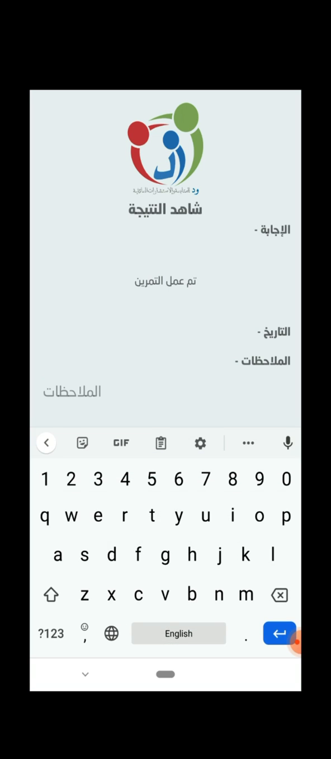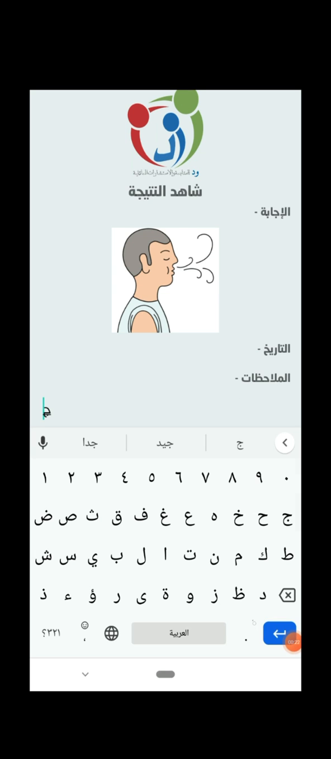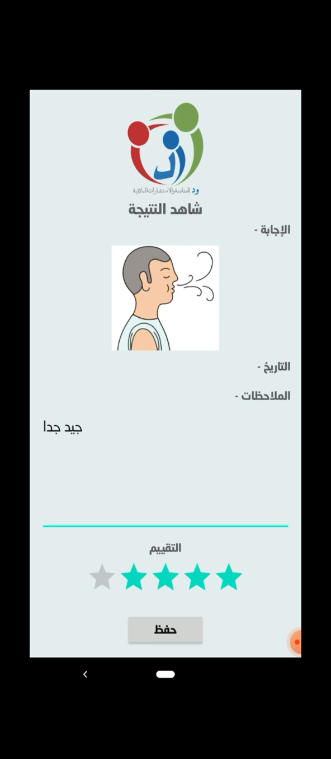The therapist will go to the patient exercise page, then click on a specific exercise to display its result. Then he will write his notes and add stars as a rating. The therapist can view the progress record and report by clicking on the progress record, then on the report. This graph will show the patient's progress, his ups and downs.